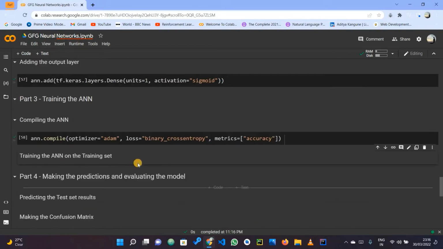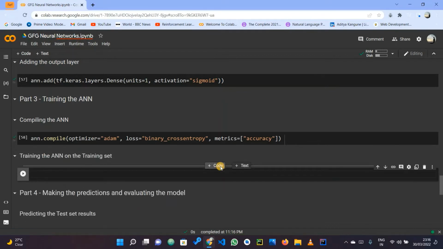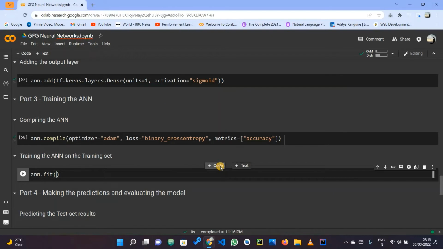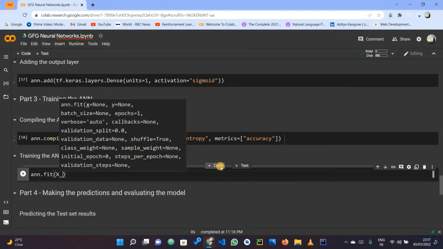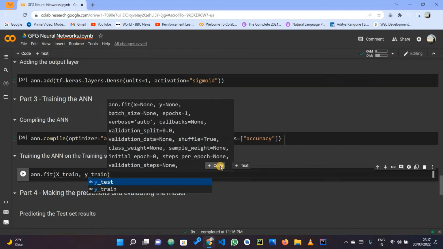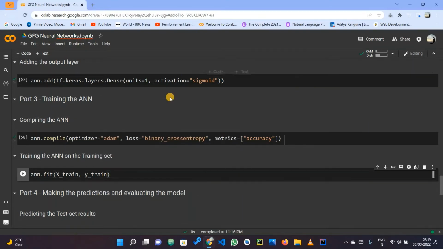Okay, up to now we have compiled the artificial neural network. Now comes the part where we are going to train the brain to be smart. For that we are going to use ANN, and almost all the time we use the model dot fit method to train it. So in dot fit, we mentioned two things, right? X train and y train.